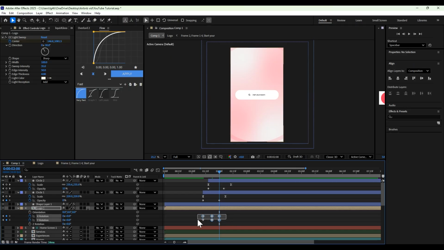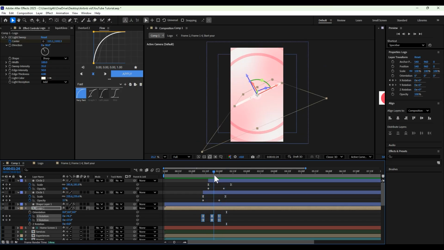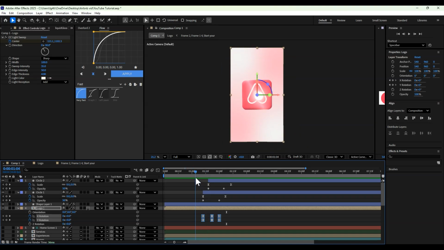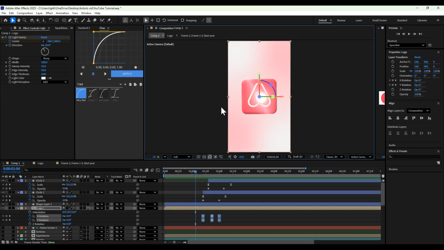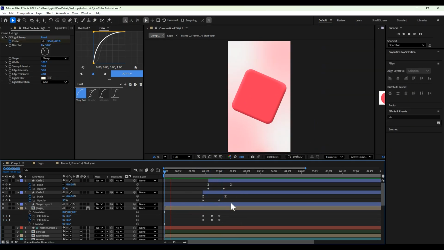For X and Y rotation, I will easy ease these. So it gives us this look like it's rotated and flipped over. So let's fit to comp and watch this. All right, and that is it for the first part of the tutorial.